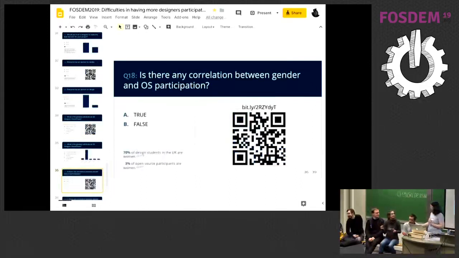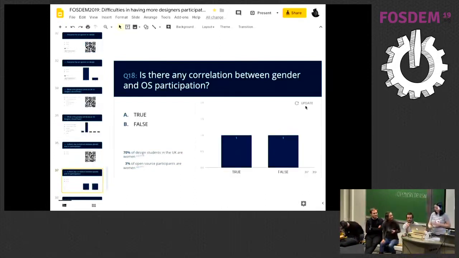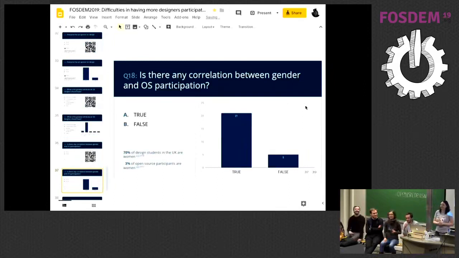And the last question, because we're a bit late, is: do you think there is any correlation between gender and OS participation? I have some stats there: in the UK, a stat from 2014, 70% of design students are female, and the participation in open source of women is 3%. And also, if you look in the room and the contributors in our small community, there are many more females than... 3% is a lot, I think. No, just being kind of honest about IT right now.